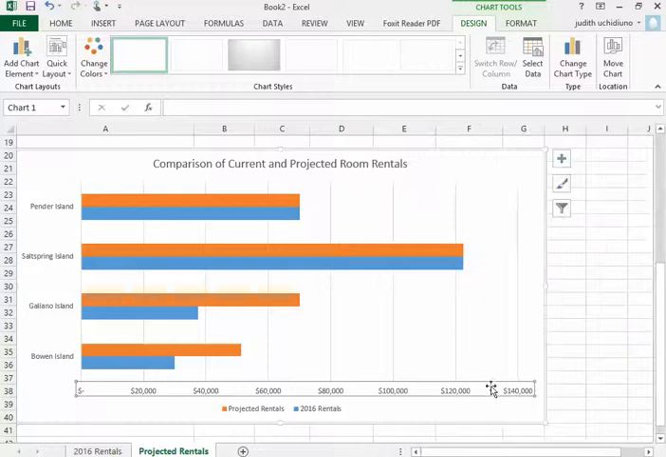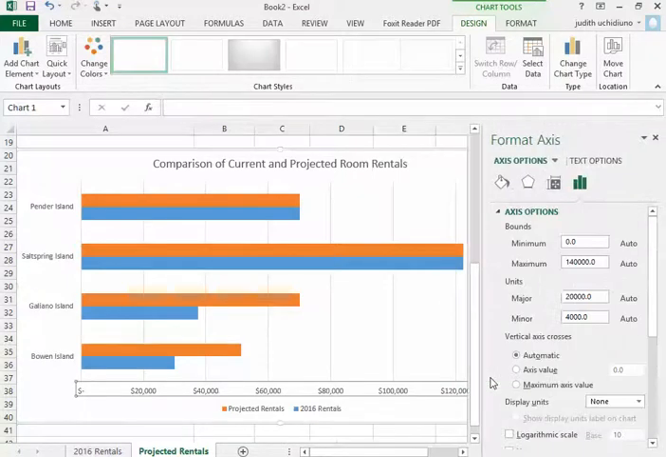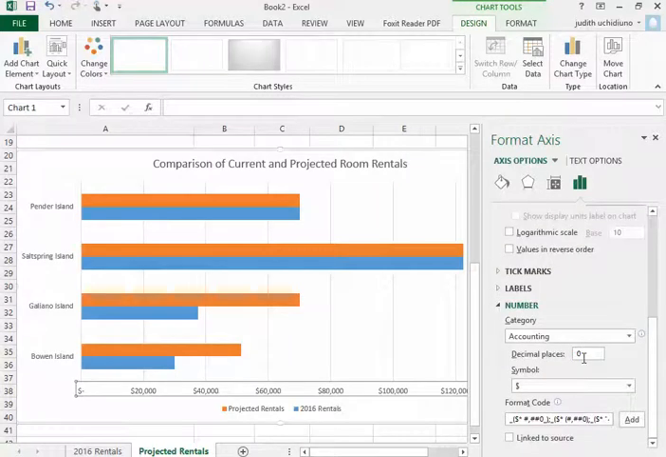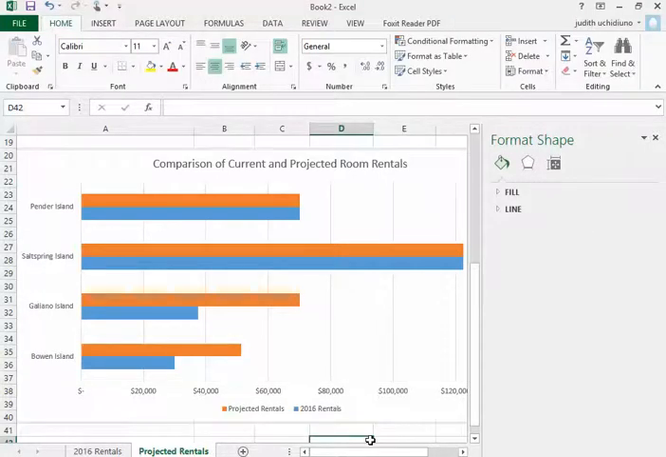How did you do that? One more time, please? Click on this right here, the x-axis. Right click, hit Format Axis, and then scroll all the way down to the bottom. Okay. Number, change decimal places to 0. All right. So now you have this. Save the workbook. So this is the end of the project. I think this is the end of the Excel part of it.